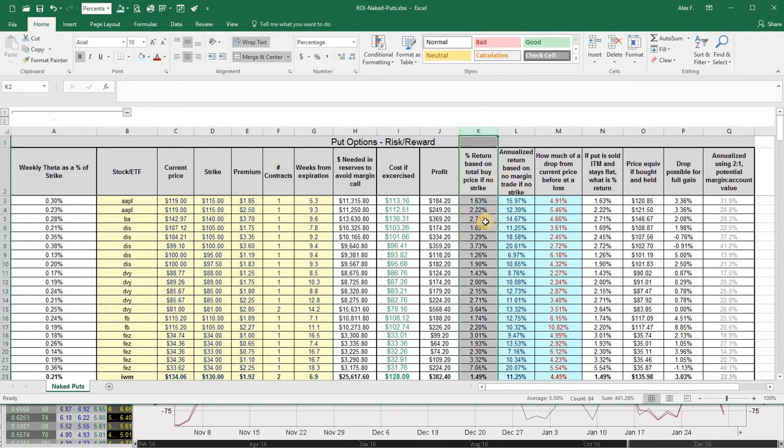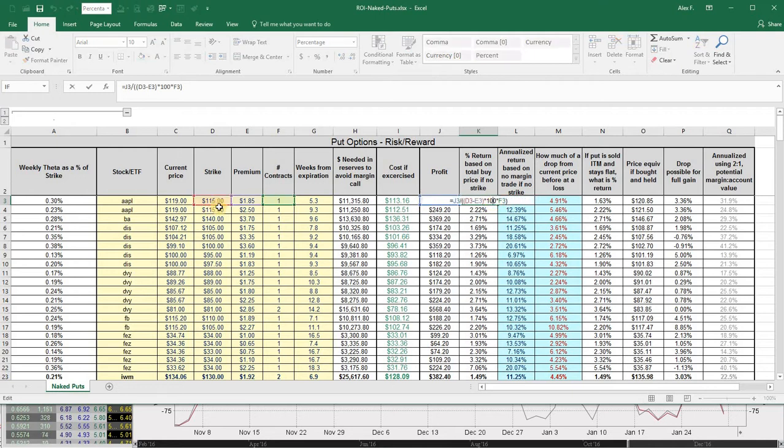This is the percentage return based on total buy price if there's no strike, so it's essentially my return. And I'm basing that on what my profit would be, not annualized, just straight profit after I receive the premium. Then I annualize it here, just taking the profit. That's where the number of weeks comes into play.